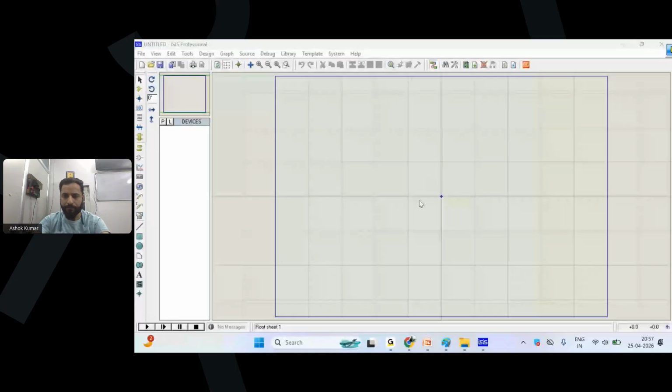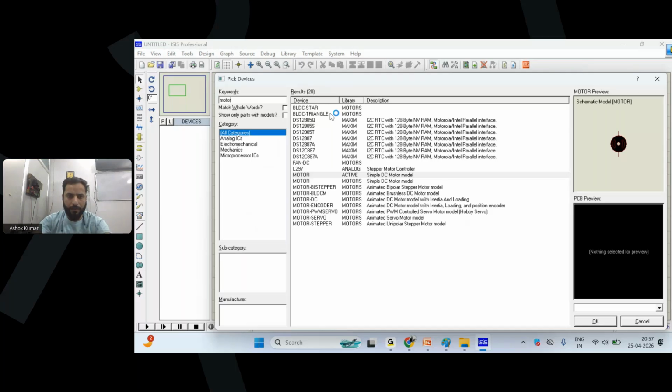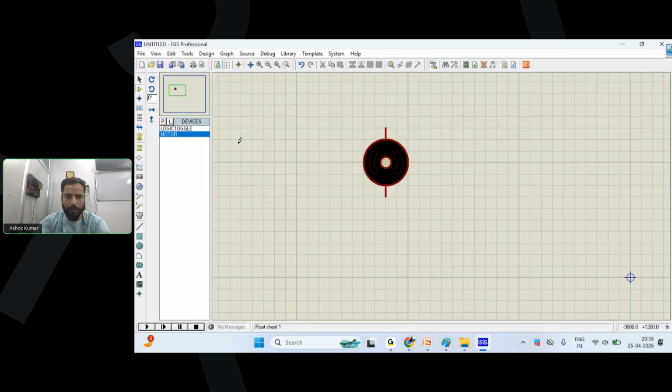How to rotate the left wheel anti-clockwise? Clockwise means, see, one second. I need to re-explain the process. Now look at my screen. I'm picking a motor and a motor with logic toggle. Logic toggle is to understand 1 0. This is the logic toggle.